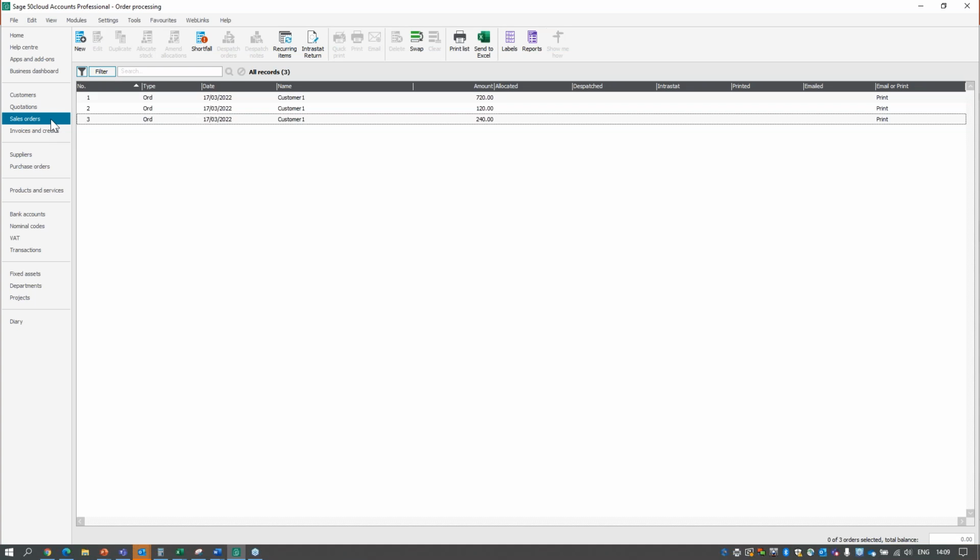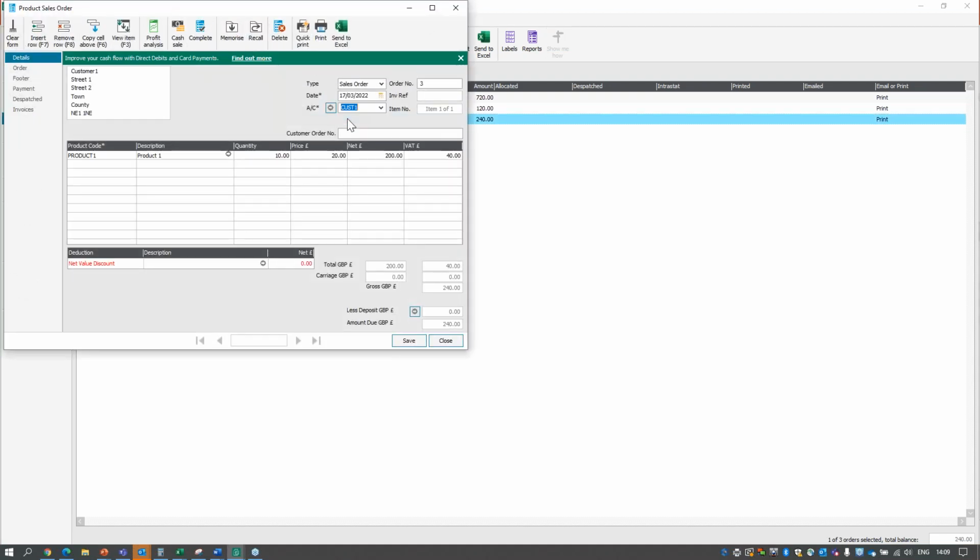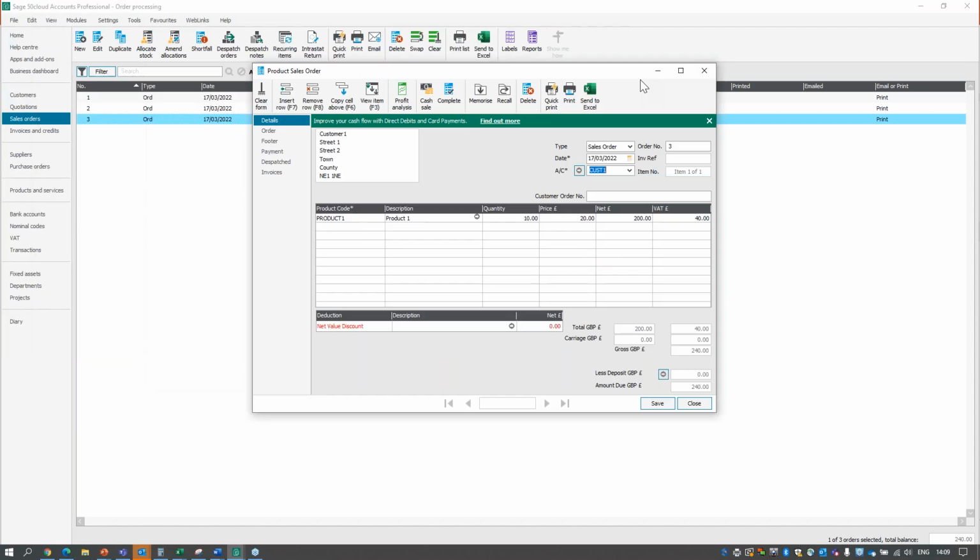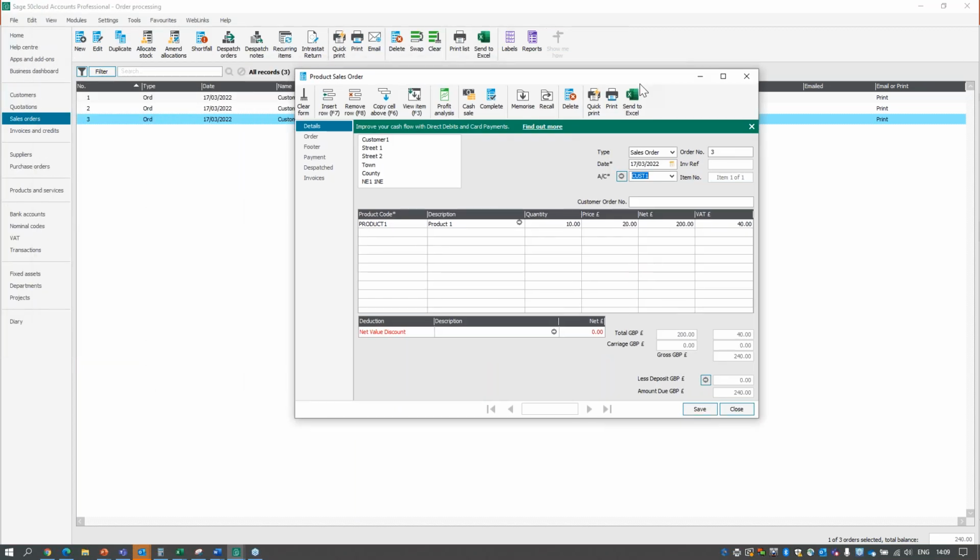So I'm going to start off at the end. We're going to look at number 3 first of all. Now, if you open this up, if you're familiar with invoices and credits, you'll notice it looks very similar to the invoices and credits module. So it is a matter of creating the order, selecting your customer record and your correct date, and also adding your product codes in and the quantity that you wish to sell.